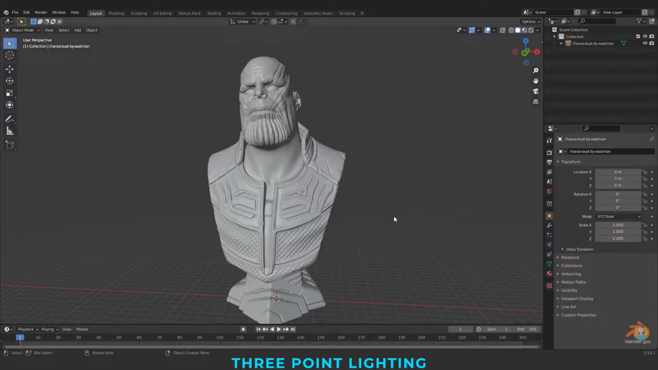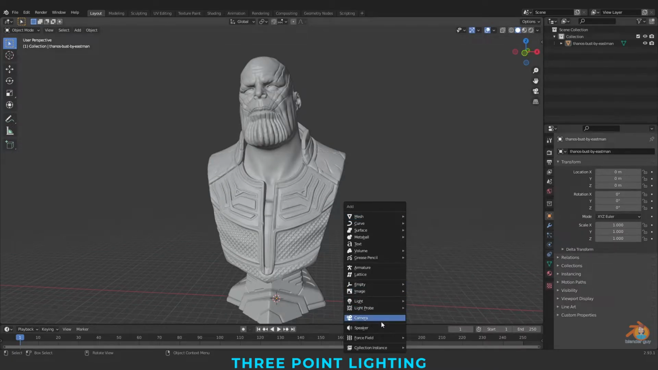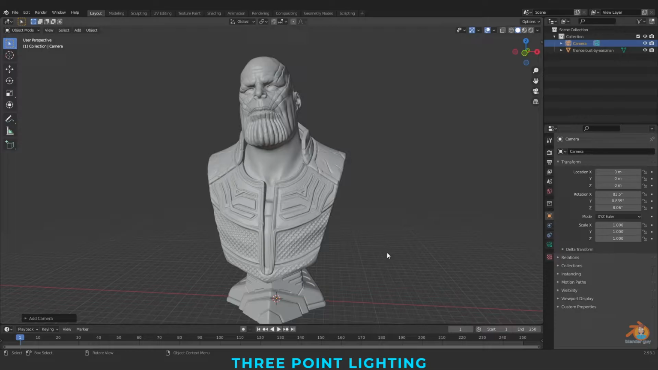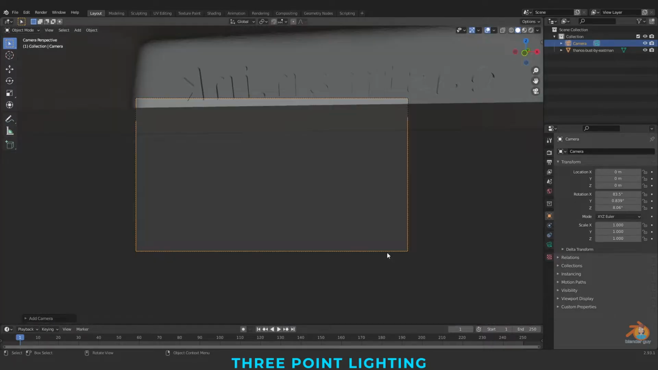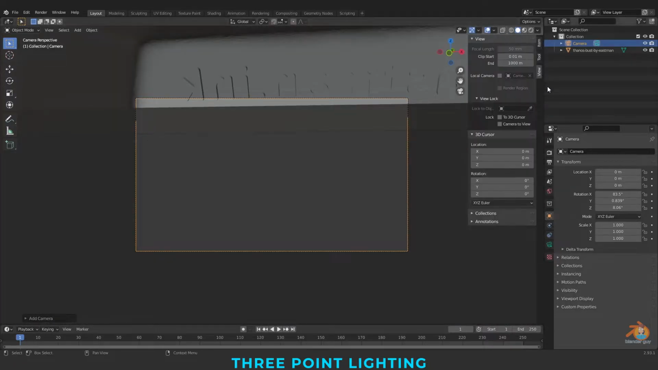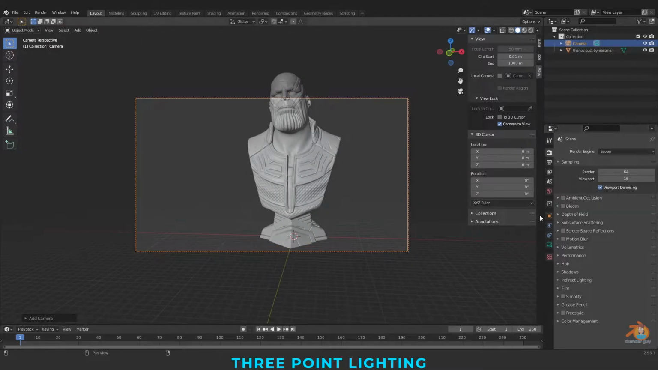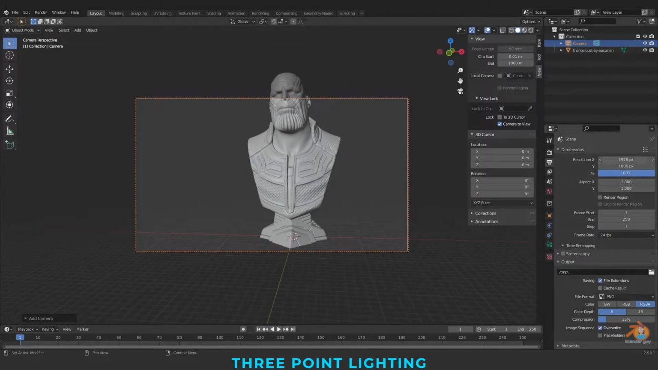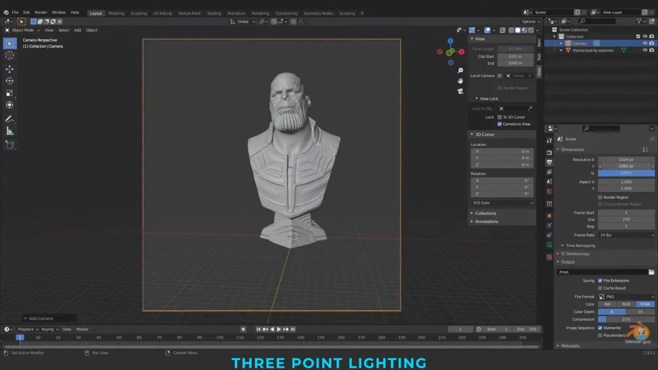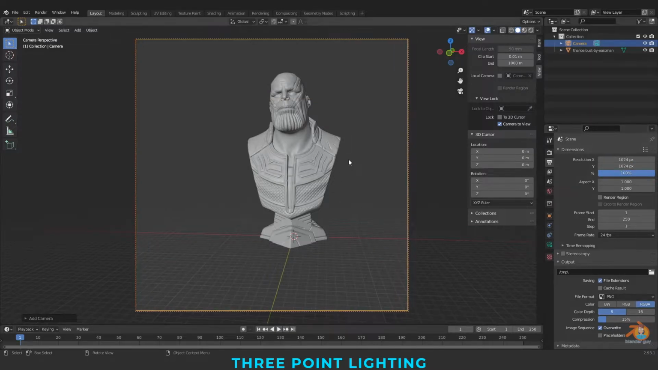Let me create a camera. For that, Shift A, going to camera. For viewing from the camera, I'm pressing 0 on the numpad. To adjust the camera in the view, you need to view from the camera. I want my resolution to be square, so I'm changing my resolution to 1024 by 1024.